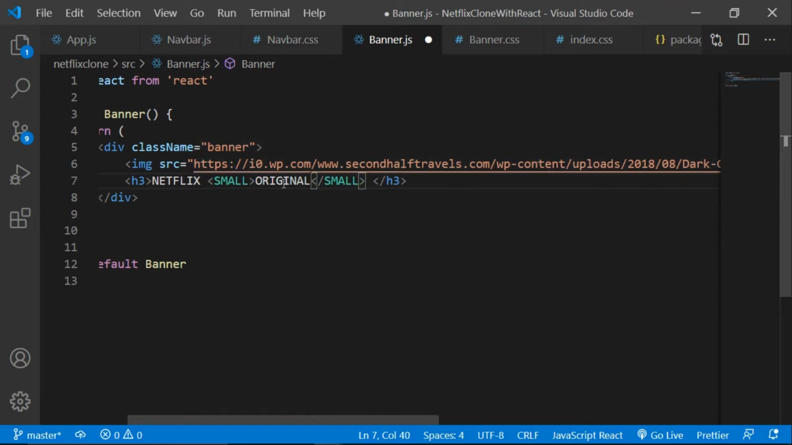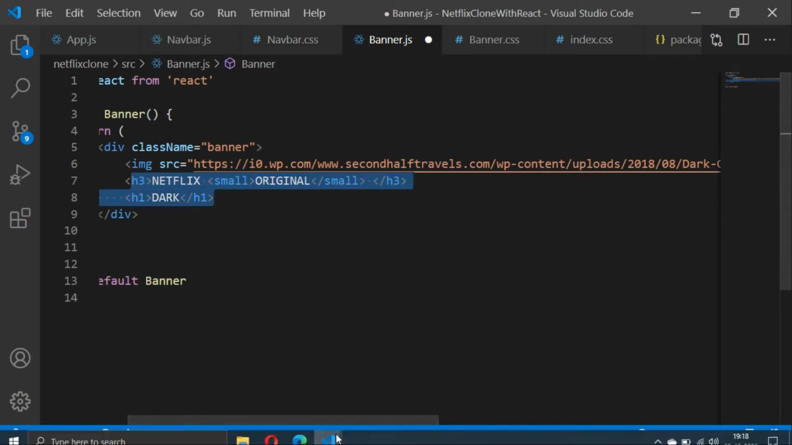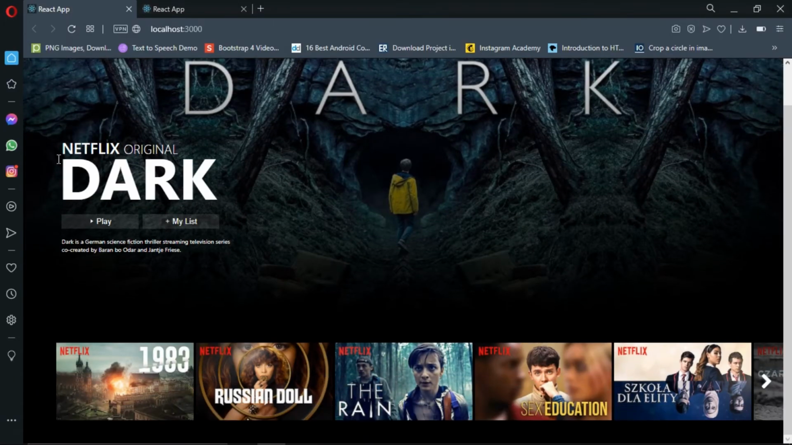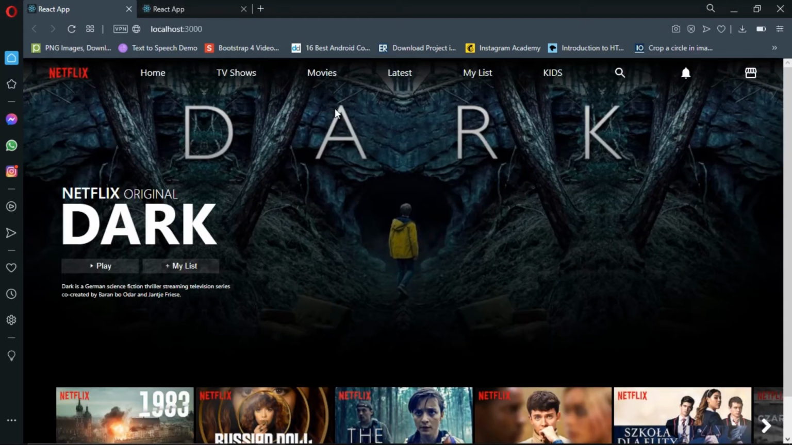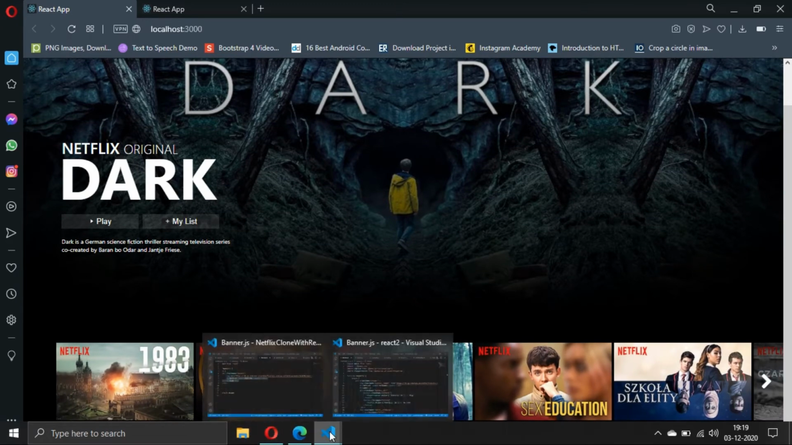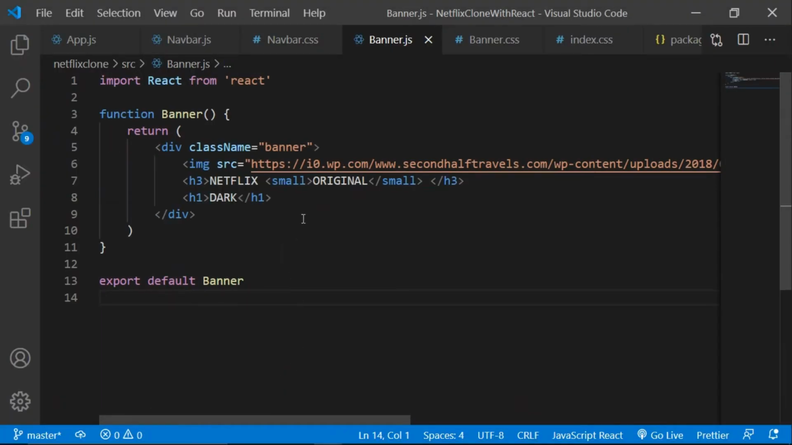Alright, I think we should make this small, because it is assuming this as some component. Let's make this small and hit enter now. Let's add h1 here and the name of the series will be Dark. So this is the whole text which we are rendering here. This is basically the final output. When you refresh this, you get Netflix Original, Dark, Play, My List. This is what we are building in this Banner.js, and the background image is also inside this Banner.js file, which we added through the image tag.